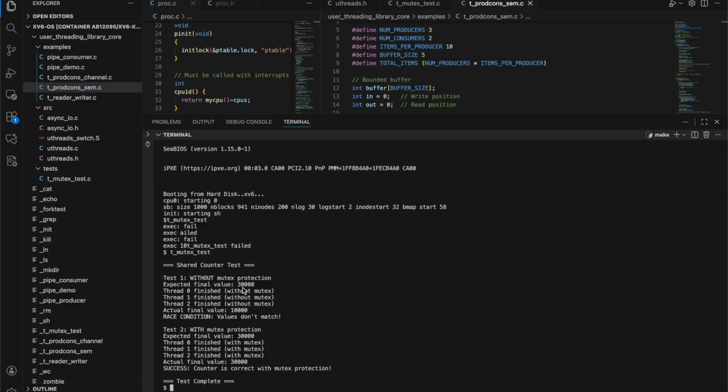So the context of the test is basically we have 3 threads and a shared variable, and each of the threads is making 10,000 increments to the shared variable. In the first test, which we are doing without the mutex protection, the final value of the shared variable is 10,000. So we have lost 20,000 increments.